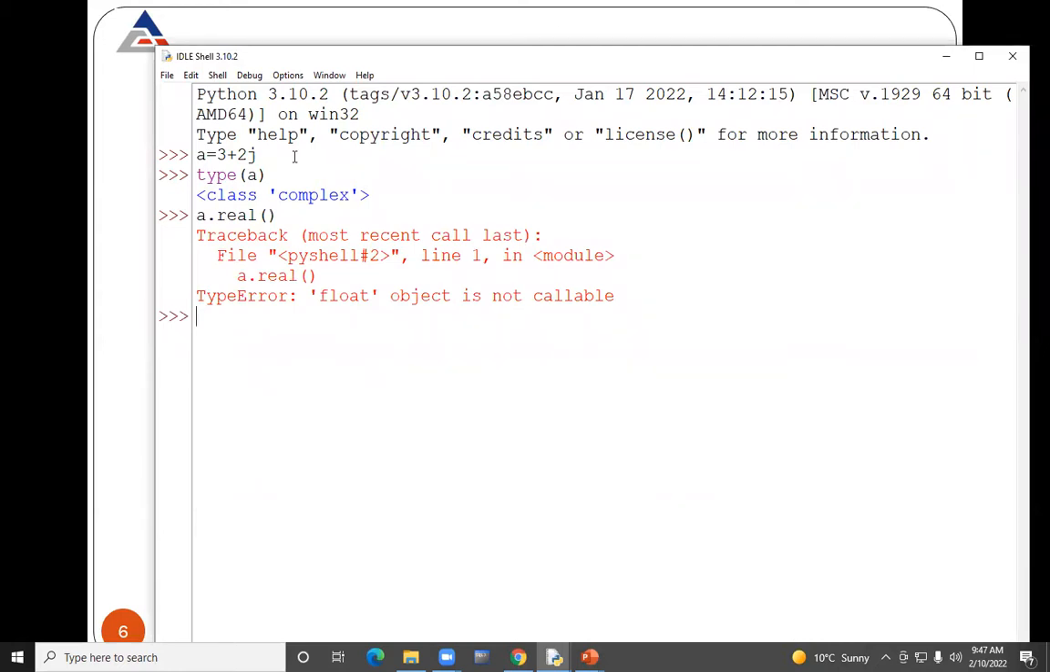Here you will write a dot real only, then you will get 3.0. Here you must notice that when you get the real part, you will only get a floating value. You can try with any example with this.